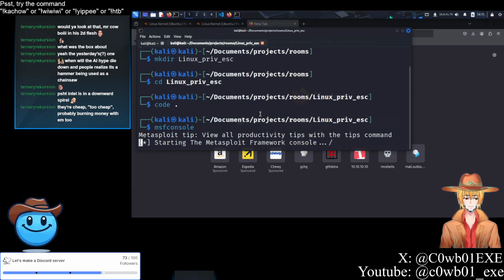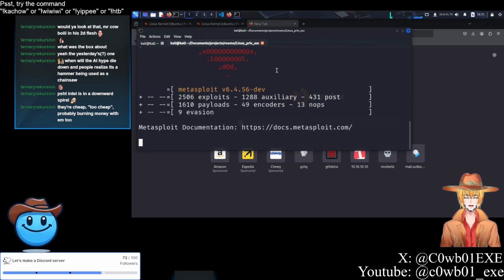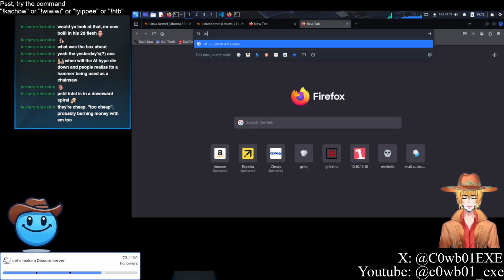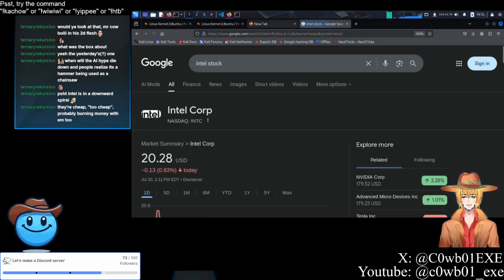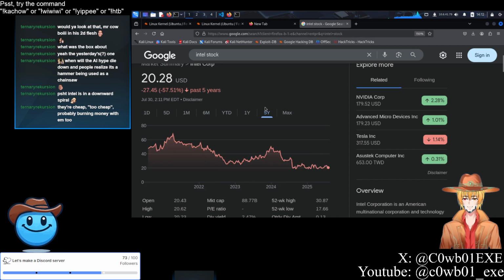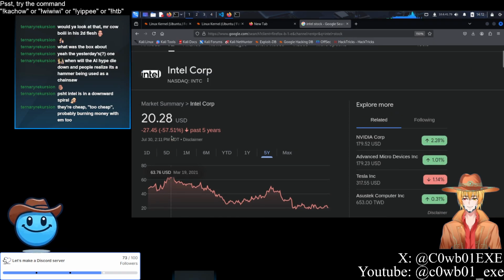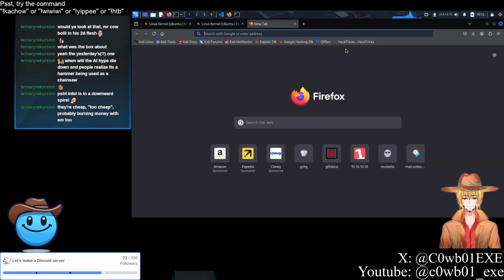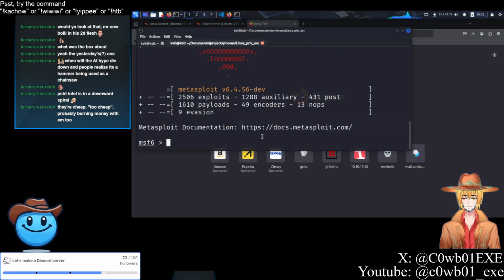They're cheap, too cheap. Yeah, yeah. Little late to join the graphics card race, to be honest. I think I saw like their stocks down to $20. Oof. That's crazy. Same with IBM too, I guess.